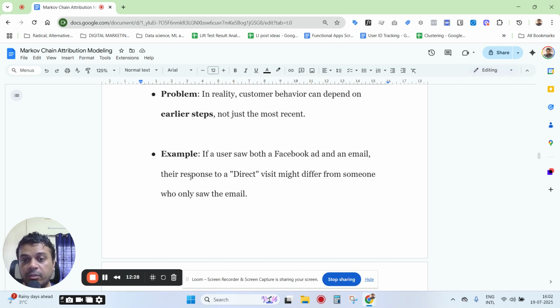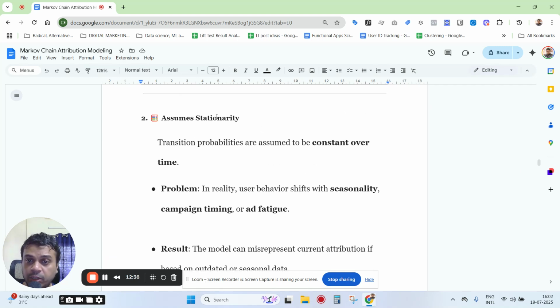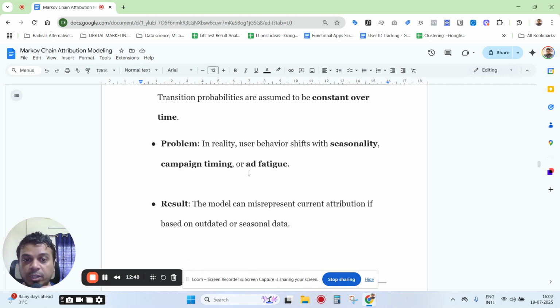So their response might differ from someone who only saw email. All right. So it also assumes stationarity, meaning that its transition probabilities are assumed to be constant over time. The transition probabilities between different channels, for instance, every pair of channels. That's also possibly going to change, like user behavior shifts with seasonality, campaign timing, ad fatigue.